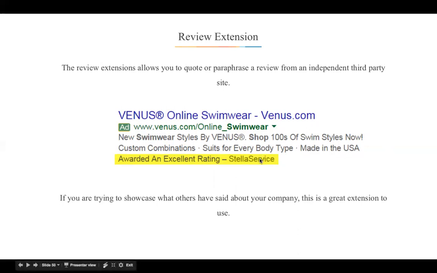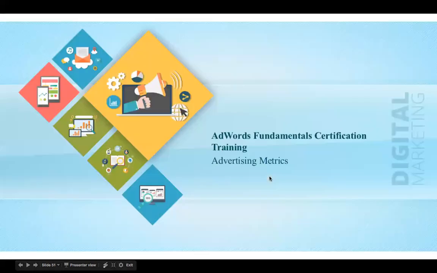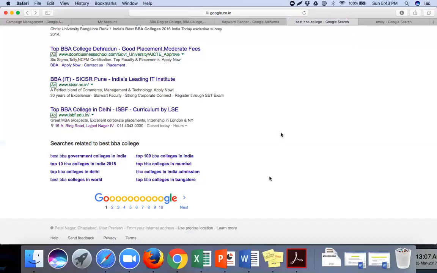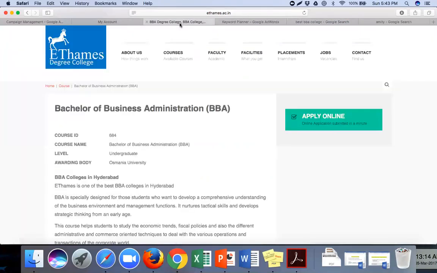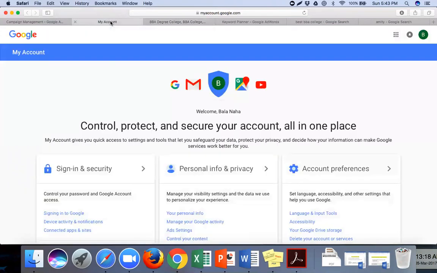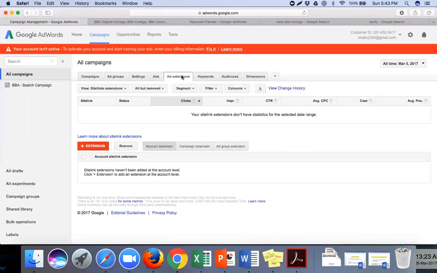Again, this ad extension helps in increasing the size of your ad. It becomes much more tall. Now, let me go ahead and open Google AdWords, guys, and show you. There's callout and there is structured snippet, a couple of them, which I'll be showing you within the AdWords account itself. Now here is the ad extension tab on our Google AdWords platform.